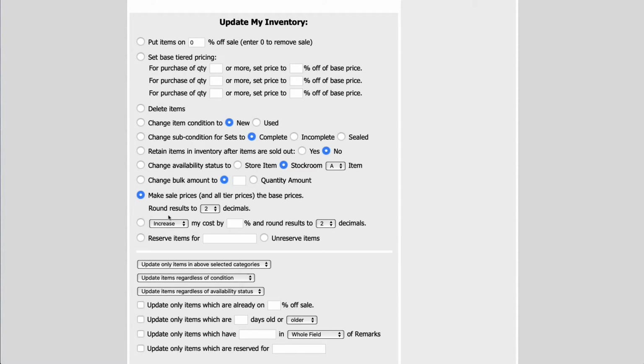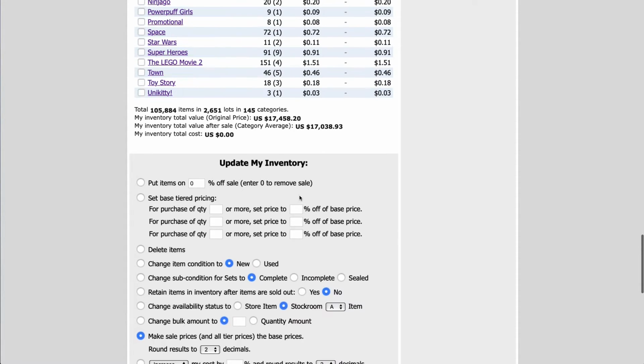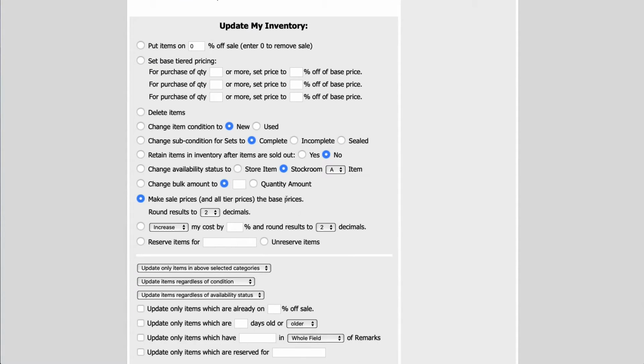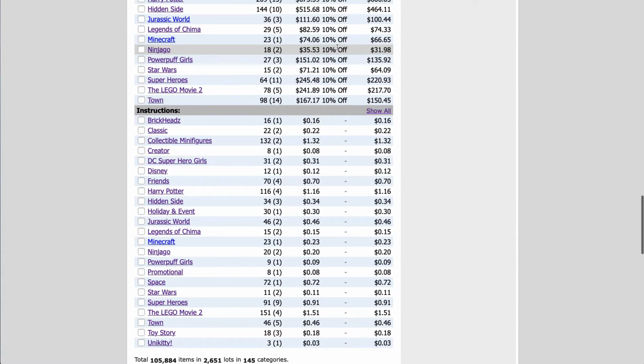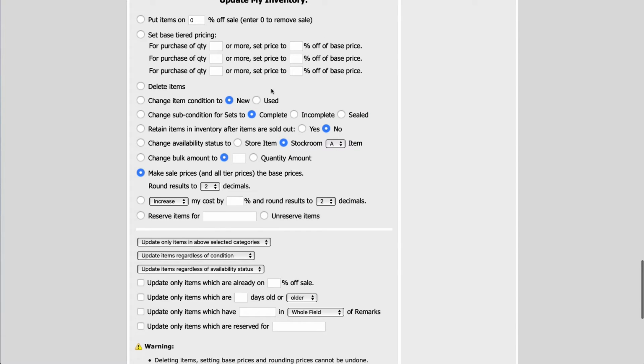And then you can also make the sales price and tier prices the base prices. So essentially, if you have everything 10% off, instead of it being 10% off, you can just set it to the price of 10% off. So it no longer has the green sale thing on the page, and it no longer says it here. It just totally lowers the prices by 10%. Hopefully that made sense there.